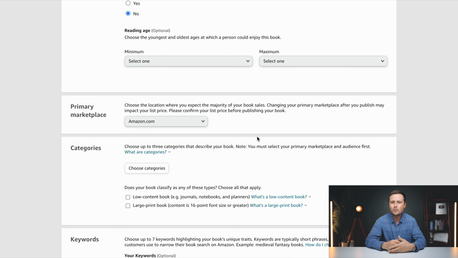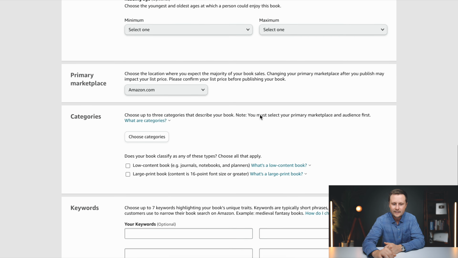This is probably going to be where you get the most sales, but I can definitely say that this is not where all of your sales are going to come from. You will see Canada, UK, Amazon.com. You are likely going to get sales from all of these, but you can still set your primary marketplace as the .com Amazon.